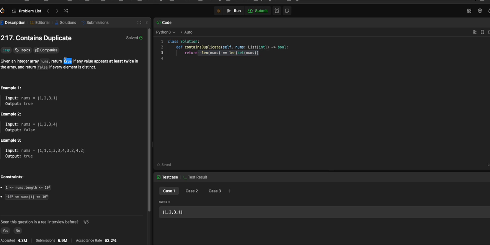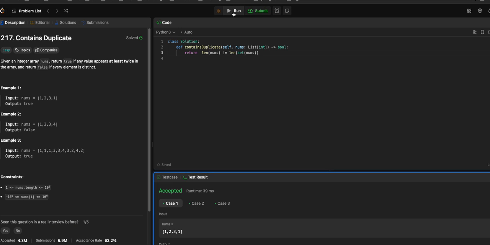But the question is return true if any value appears at least twice. So if the lengths are equal, it means there are no duplicates, so you return false. Otherwise you return true. Basically the set removes the doubles, so the length becomes smaller. This is a very simple O of n solution.